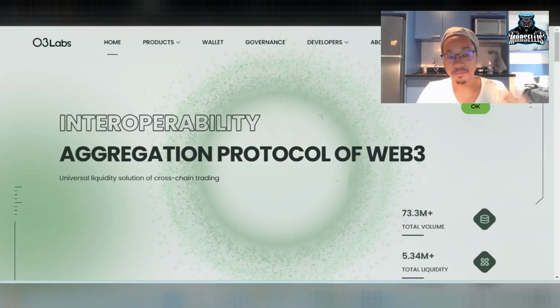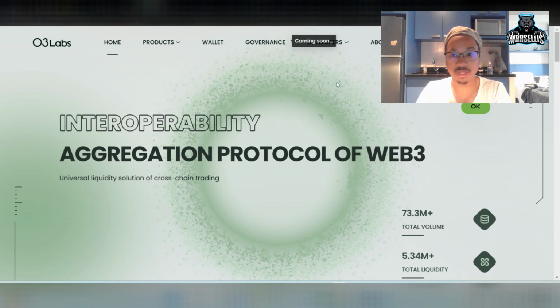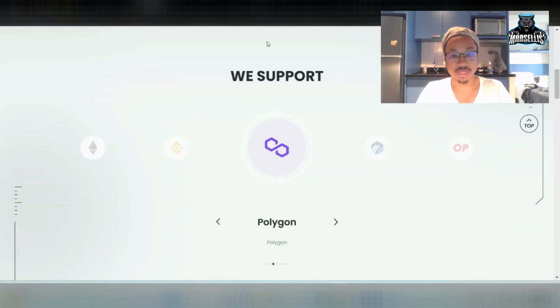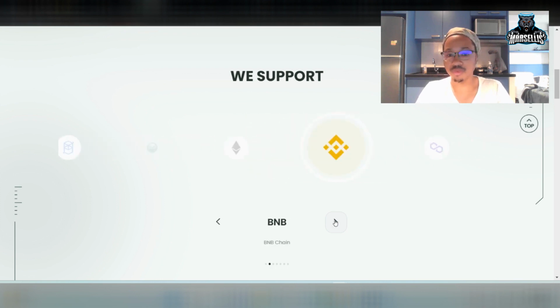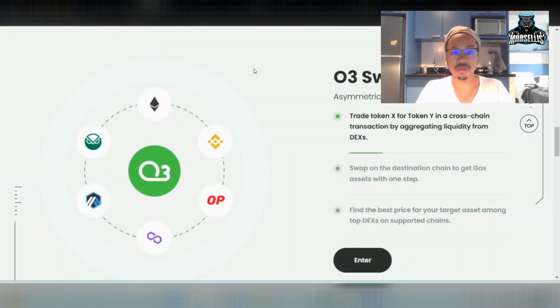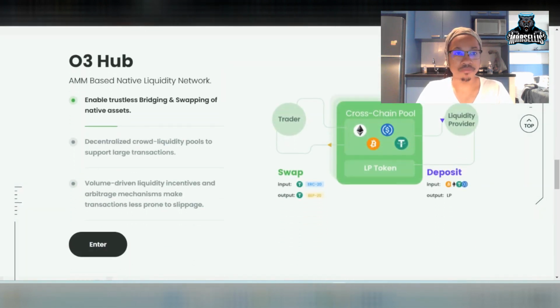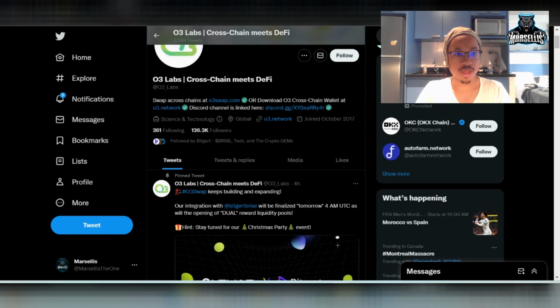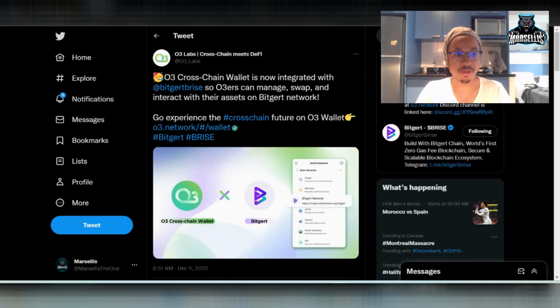It's pretty exciting to see that we're connecting and partnering with all these different projects. So this is really cool to see. And you can see here we support Polygon, OP, all these others, and now Brise is also on the list. But you may have to wait until they update their website. But anyways, this is definitely pretty cool to see that we have this partnership with O3 now. So on top of that, let's go ahead and skip from this. We already talked about O3.